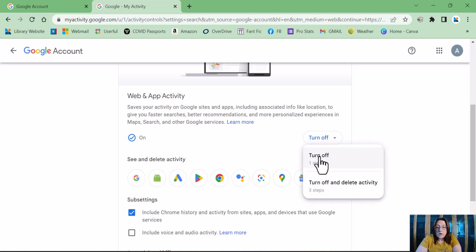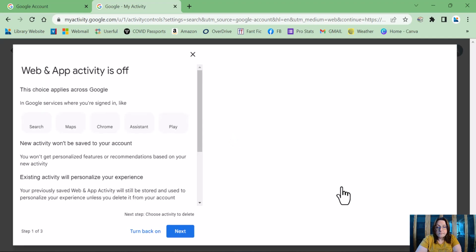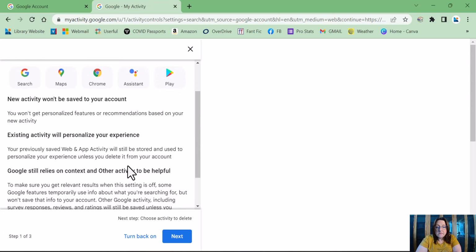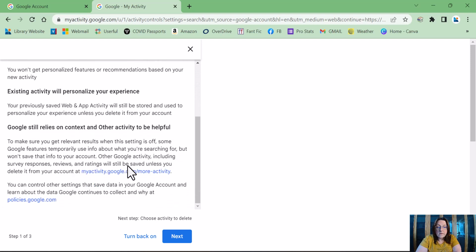So if I go to turn off, we're going to turn off and delete activity. That means it's going to delete everything on here as far as your information goes. It's not deleting your account or anything. It's just deleting the activity that you've done on the web and in your apps. You can see here, it's saying new activity won't be saved in your account. Existing activity will personalize your experience, and then Google relies on context. So it's just basically telling you what they want from you.